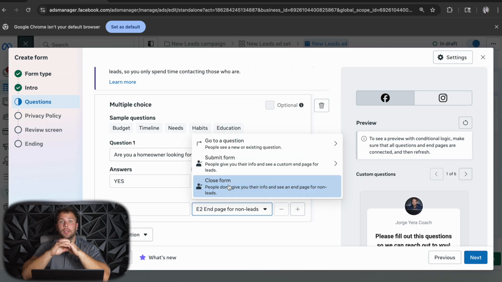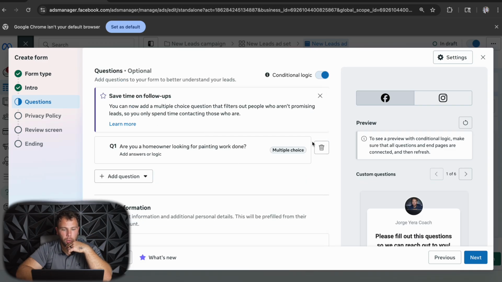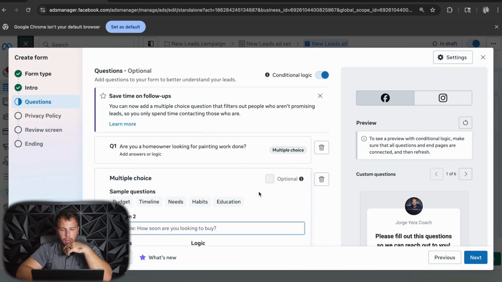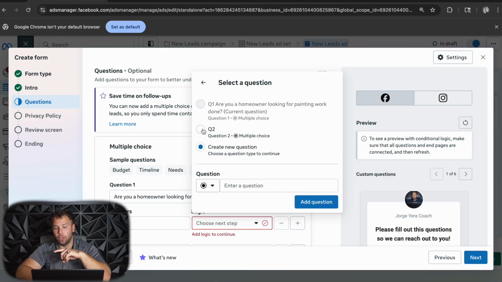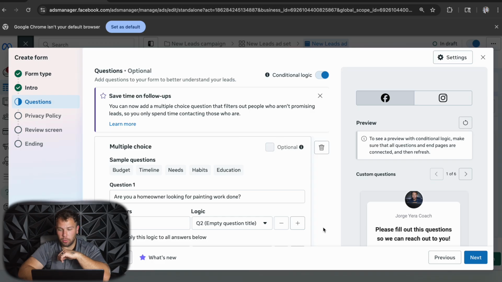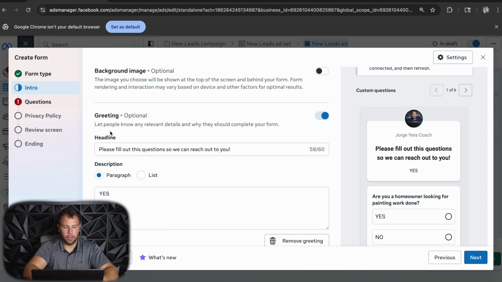So essentially, if somebody hits no and they clicked on the ad by accident, or they're not a homeowner, or they don't want the painting work, then it kicks them out, like, oh, thank you so much for continuing. It sounds like we're not a good fit. Go ahead and check out my website or X, Y, and Z. Simple. So what we're going to do is add another multiple choice question, so that once they hit yes, they go to a question, and that will be question number 2. So again, it will look something like this. Please fill out this question so we can reach out to you. Thanks. So I'll say here actually, thanks.